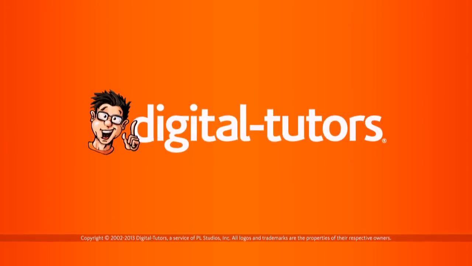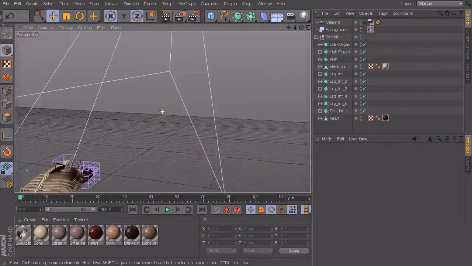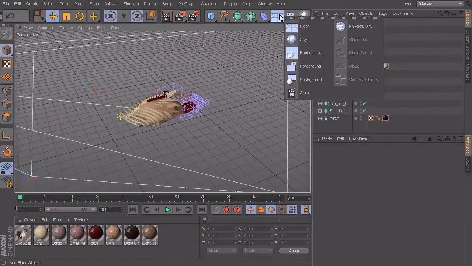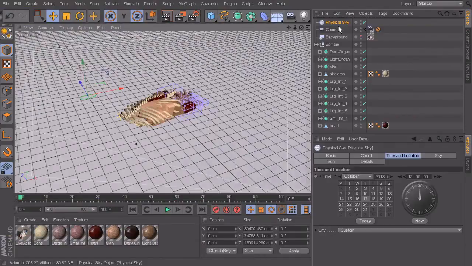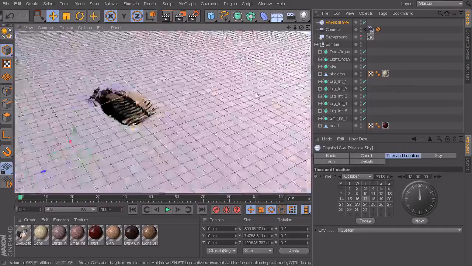In this lesson, we'll be lighting our shot using the sky. Okay, so we need to go ahead and add a sky to this scene. So we're going to add a physical sky. If we come up here to where you see that floor button, left click and hold, and go over to physical sky, we can drop in just kind of a basic sky if you want to.